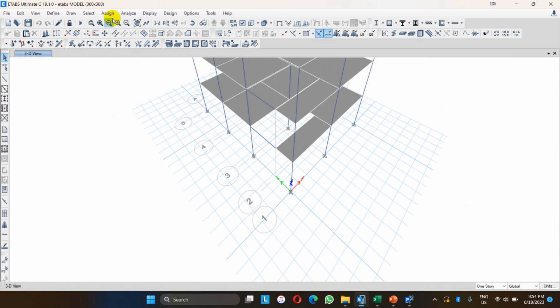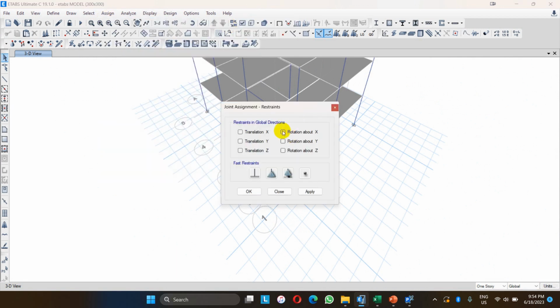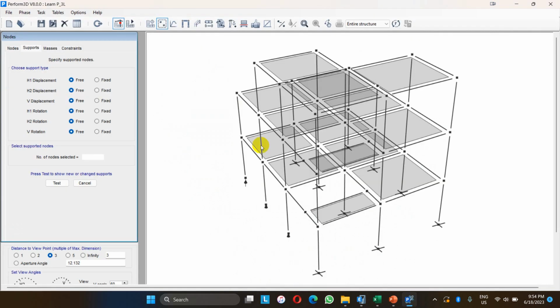Here, this is the dialog box for assigning the restraint. If we select this one, it is the fixed support, this one is the hinge support. Hinge support means translation X, Y, Z are restrained, and this one is the rotation X, Y, Z. And if we select roller, it means translation Z is restrained, and this one is free. Similarly, in Perform 3D, there are many options.